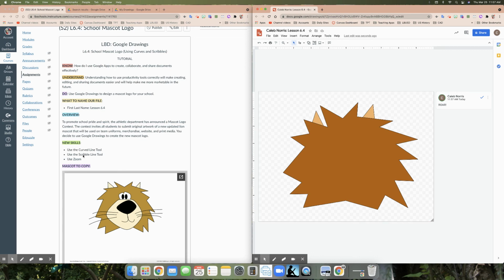All right. So again, what you're going to do is use the curved line tool to make his eyes, to make his face, and to make his nose. And then you can color any of this stuff any way that you would like. And then use the scribble line tool for his mouth and his whiskers. Practice using the zoom, practice making a comment. Any other questions that you might have, just let me know.